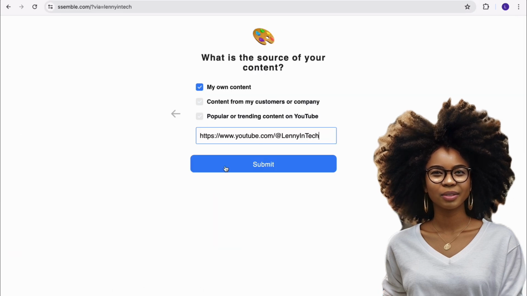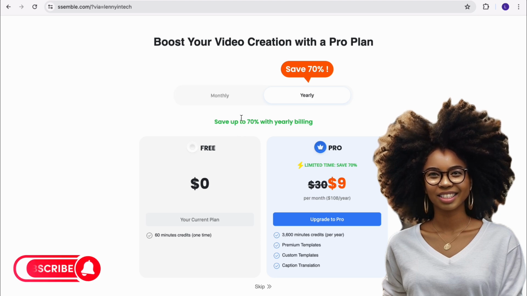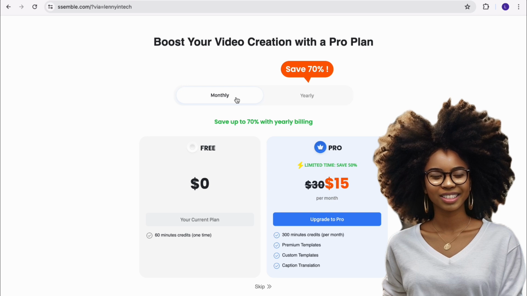The good thing about Shareable is the fact that they have a free version, and the free version gives you 60 minutes of credits. So you see a one-time 60 minutes credit. Essentially, if you have 10 6-minute videos, it means that you'll be able to have a lot of short-form content without even having to upgrade to the Pro plan.